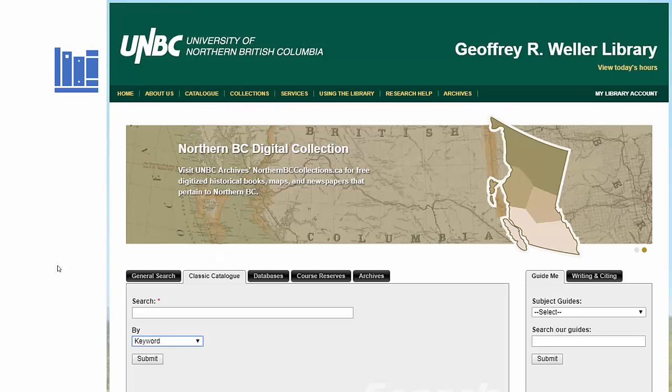Now let's suppose you are reading an article and wanted to look up the article or book that was cited, at least to see if the library has easy access to it. The second tab, our Classic Catalog, is the easiest way to do that. You can search by title, author, keyword, etc. and look strictly at UNBC's library holdings.